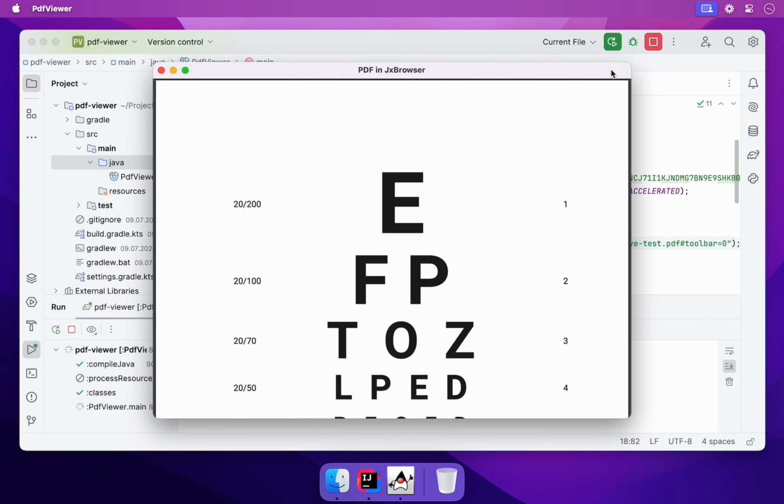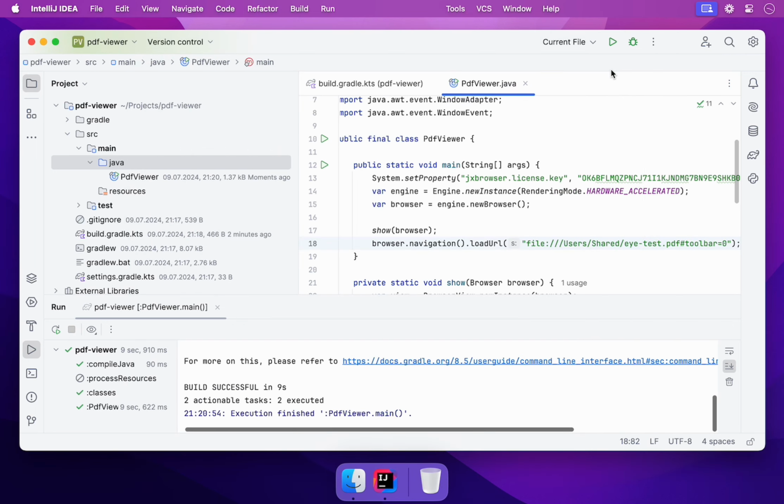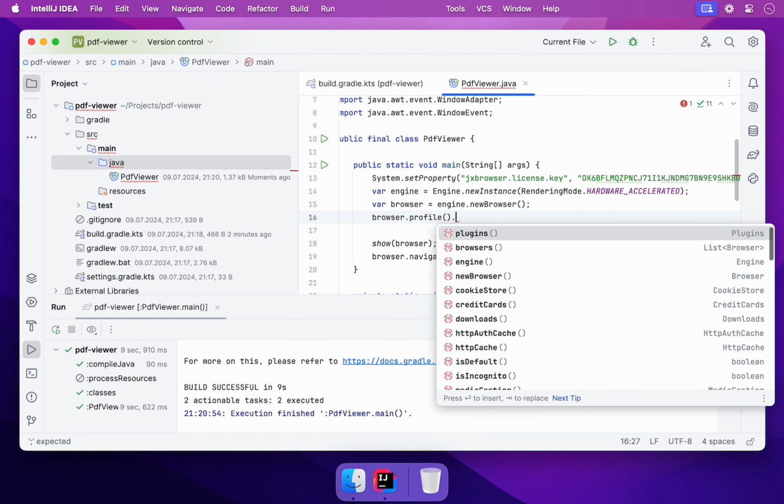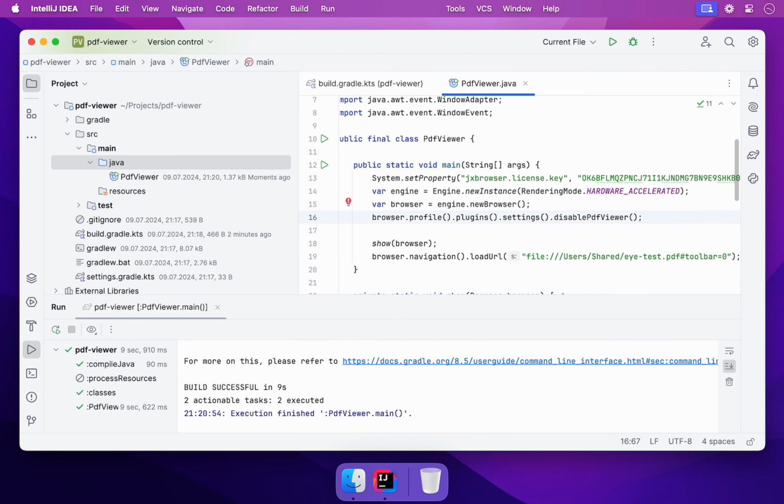If you want to download PDF documents instead of displaying them, you can disable PDF viewer. To do that, just disable the following plugin setting. In this case, the library will show a blank page and suggest to download the document.